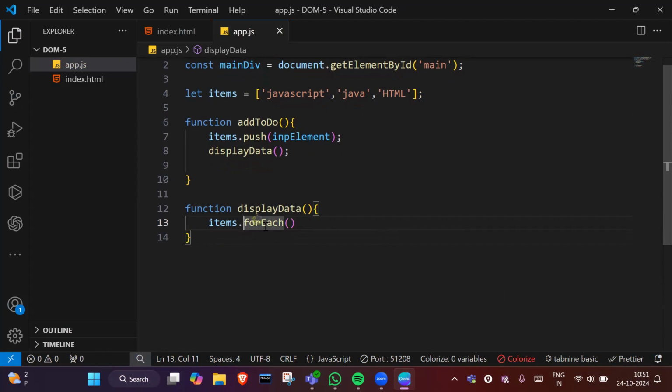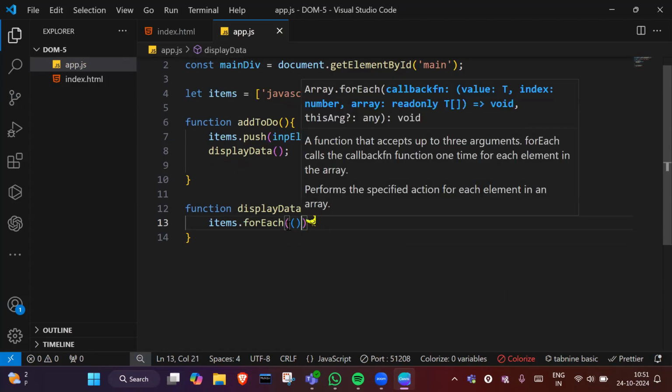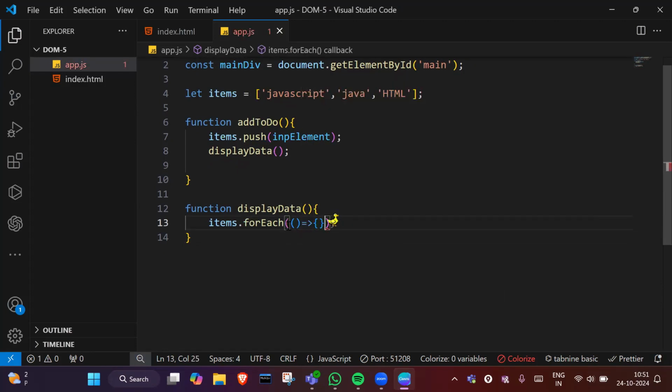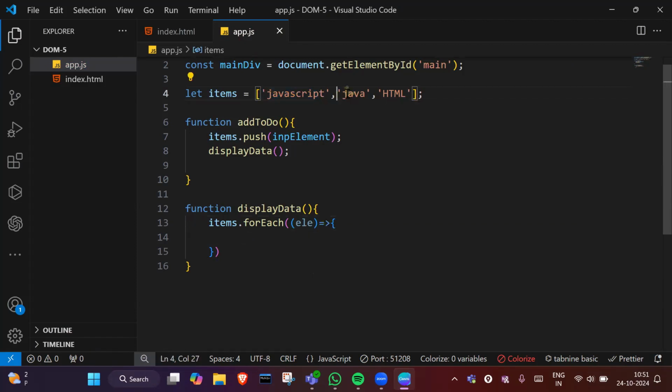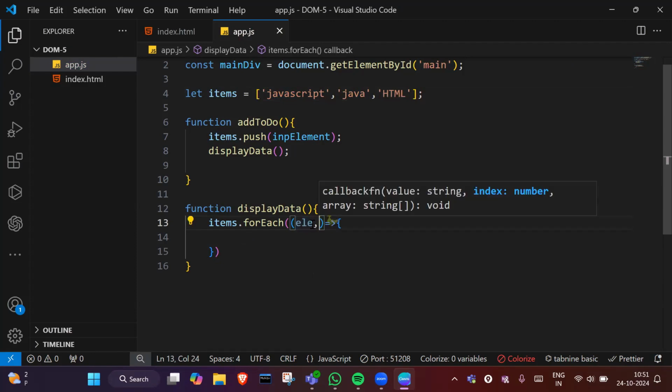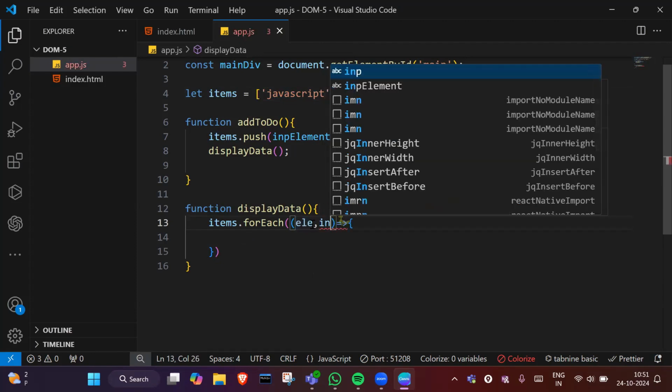This forEach loop takes one function, one arrow function. Inside this arrow function we will write our code, and as an argument we will pass the element. Elements are like JavaScript, Java. These are the array elements. And it also takes the index, so I'm writing i.